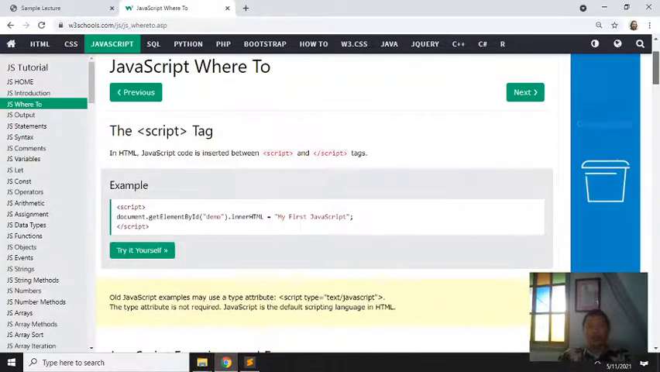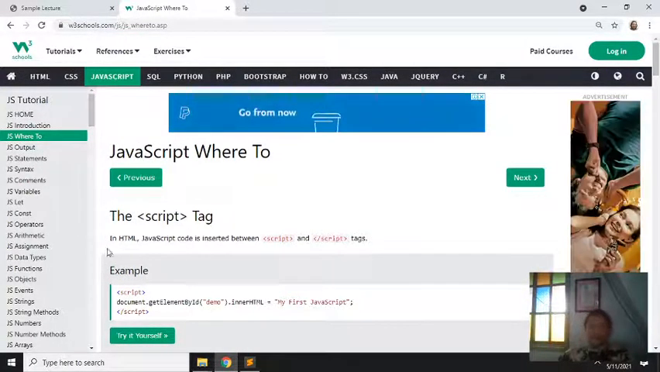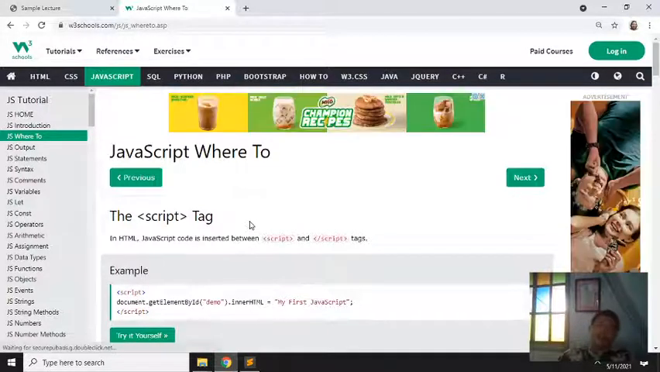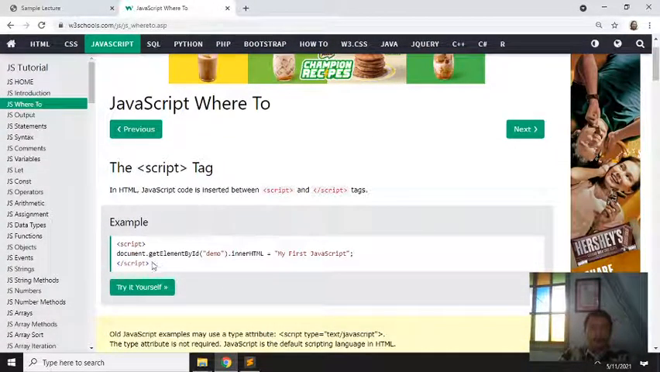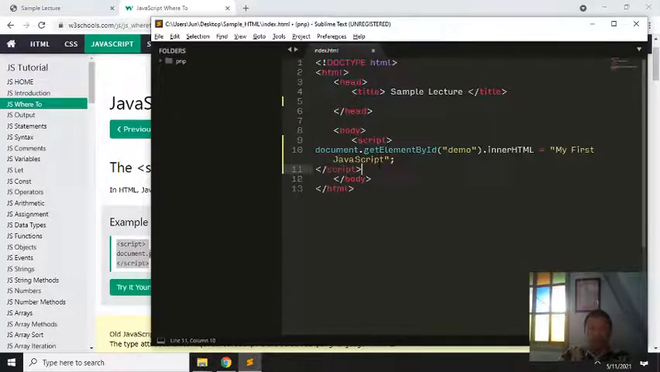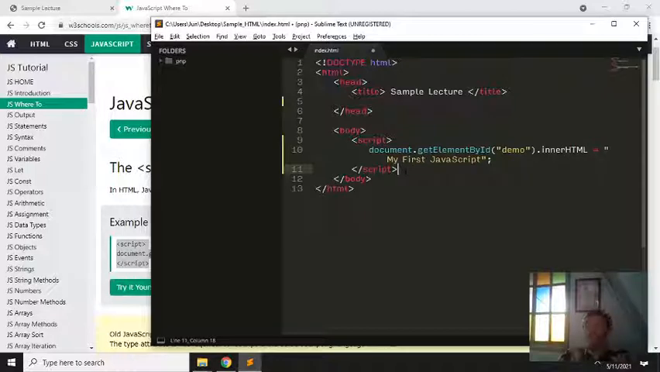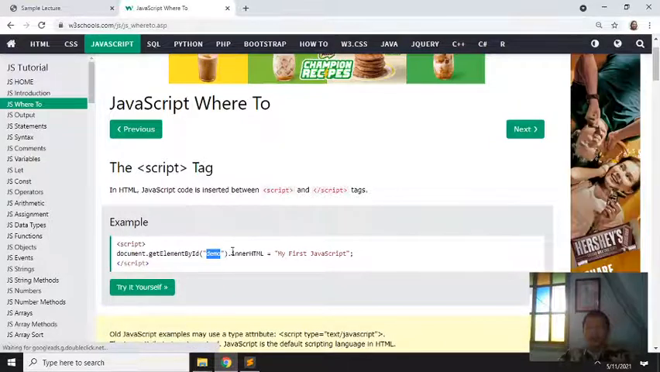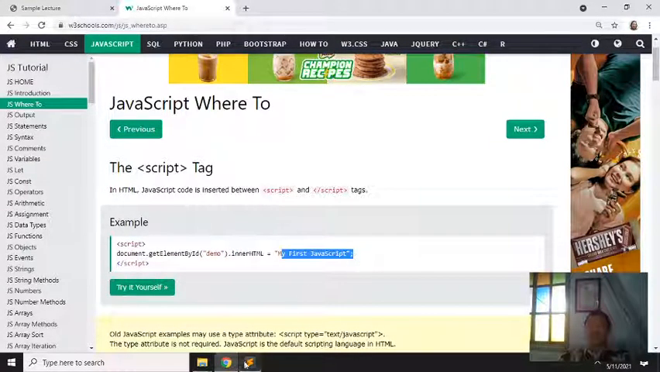Okay. So first, we will try to create or run a JavaScript on page, on the page itself. The first example here is document writing a JavaScript text in our web page. To write JavaScript in our web page, we must enclose the JavaScript code in the script tag. Document.getElementById demo innerHTML will display my first JavaScript word.